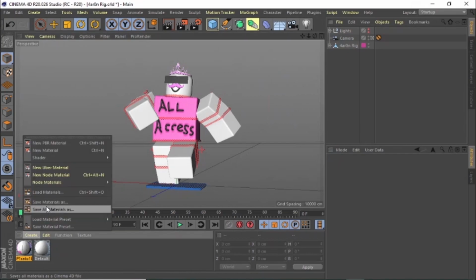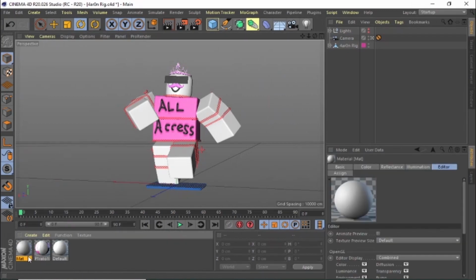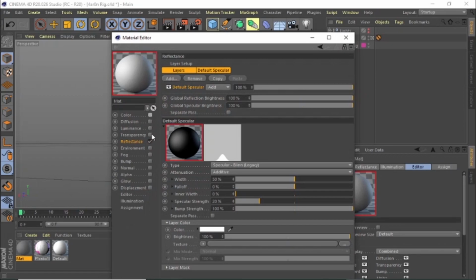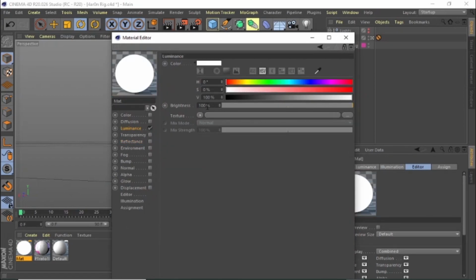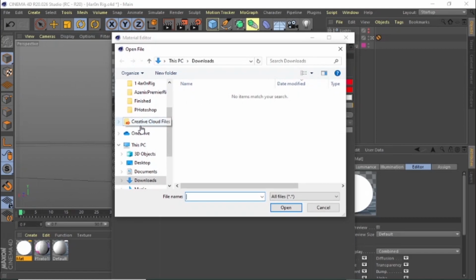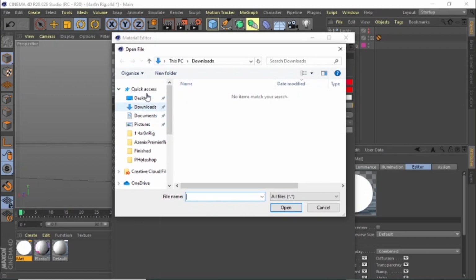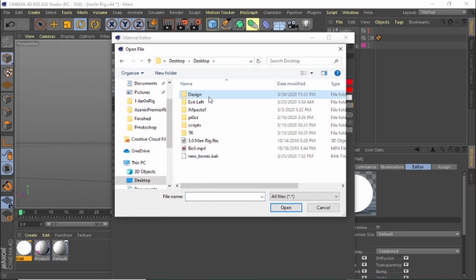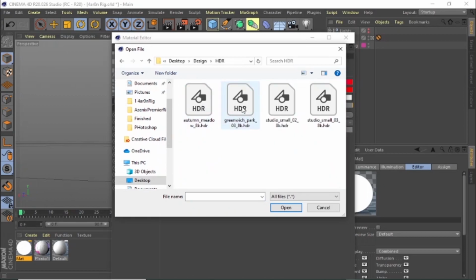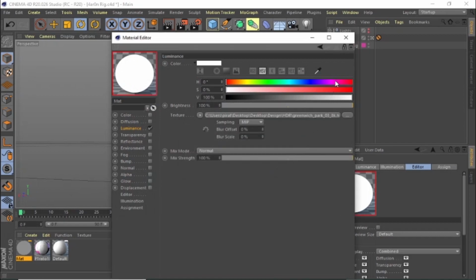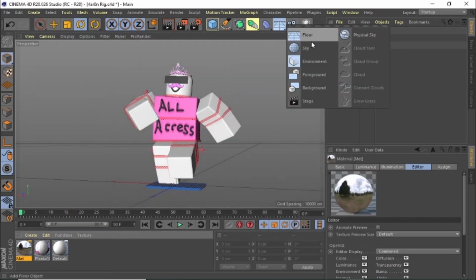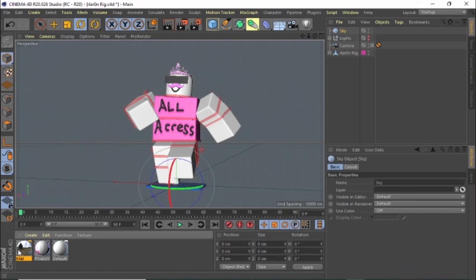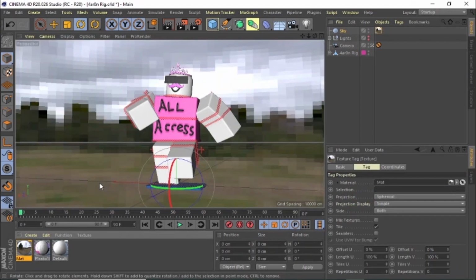First we are going to start with making the HDR using the sky. Let's make a new material and uncheck everything, then check on luminance. Click on the texture tab, then go select the HDR. If you do not have one, I left the one I am using here in the description. Wait for it to load, then close the material and insert a sky object. Now drag the material we had just created straight onto the sky object.